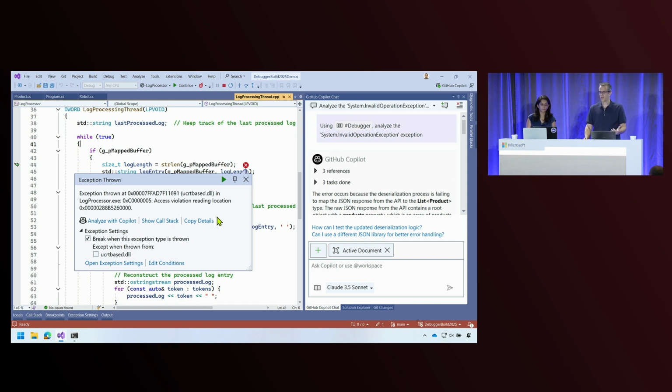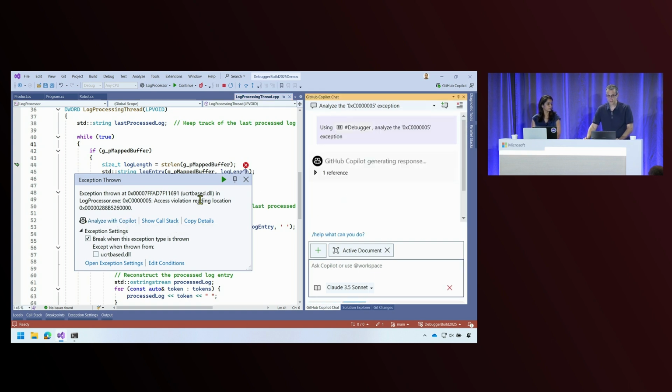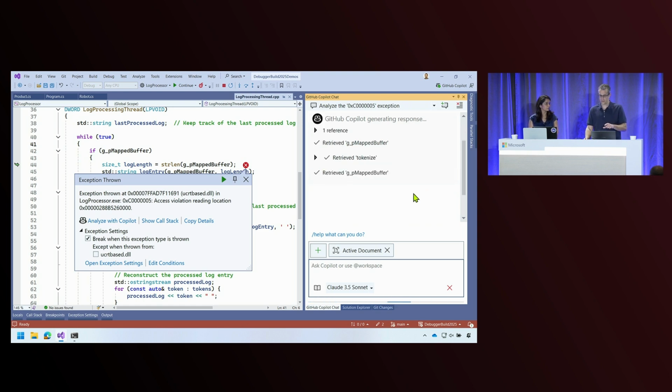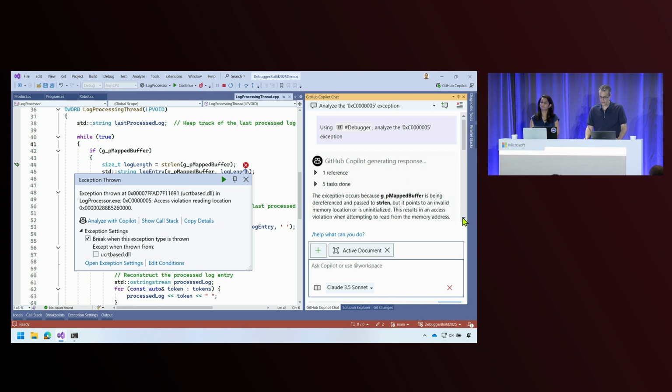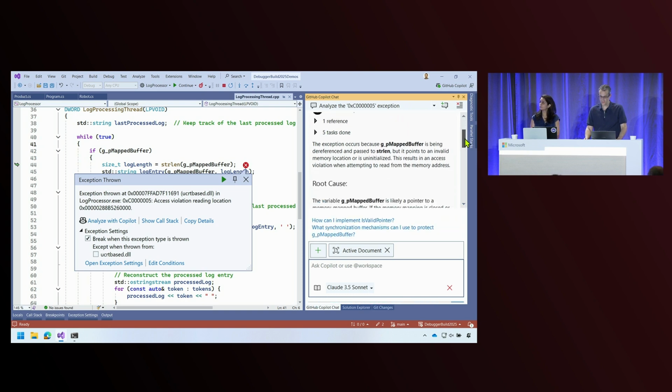Now that's very obvious. Let's understand how we got to this state in the first place. We'll start exception analysis again on this example. And I don't expect Copilot to tell us what's wrong, but it's going to give us some clues, and then we'll try to add more context to the request for it to find out what's going on.